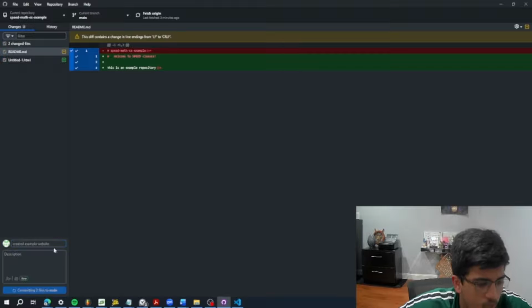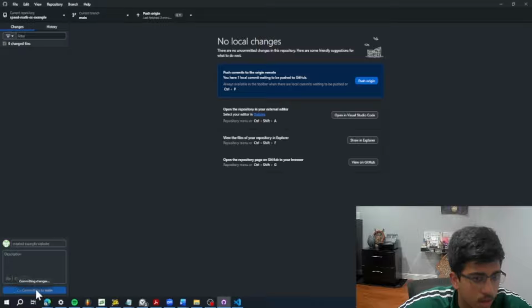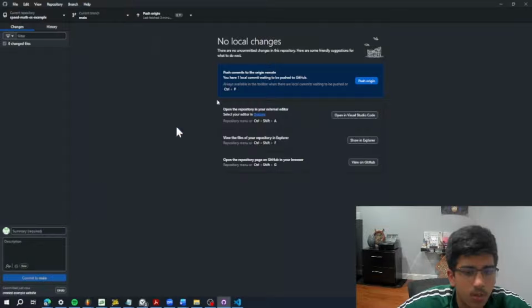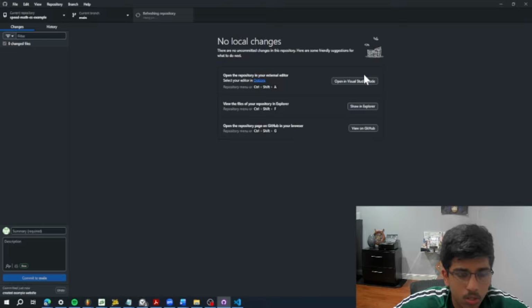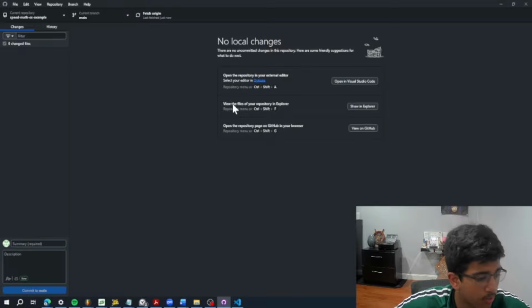And then once you hit commit to main, this doesn't actually push the files yet. It just creates this commit down here, and you can now push it through here. So what you want to do is hit this push origin button. And this makes it super easy to push your changes with just a click of a button. It is now visible to the public.